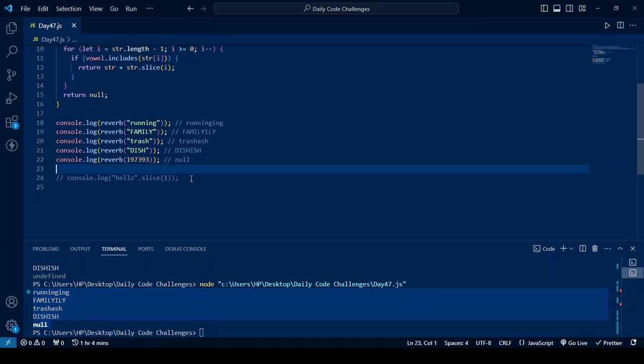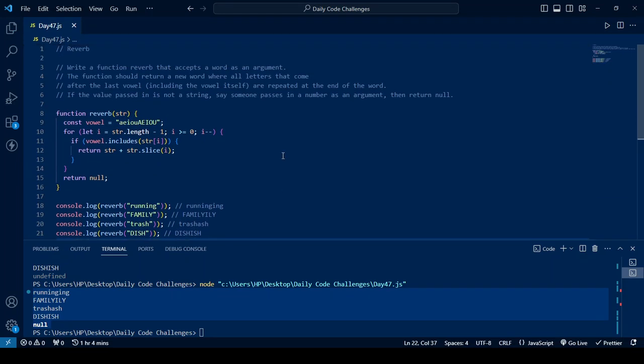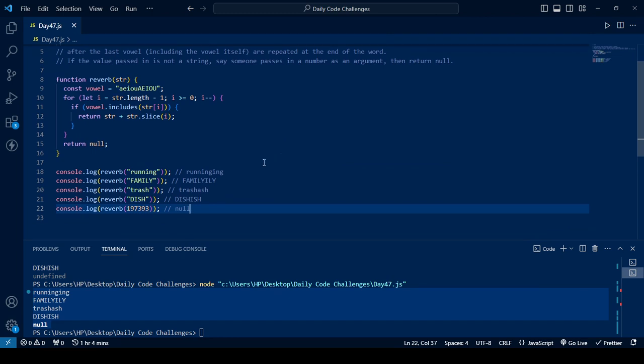So I am simply going to remove this commented code to make the whole thing clean and neat. All right, so I believe with this we've learned one or two things, right?